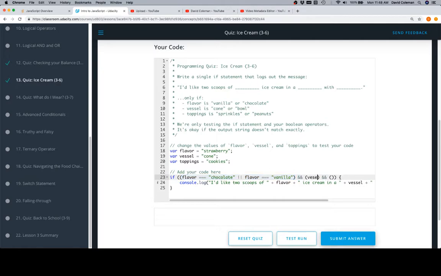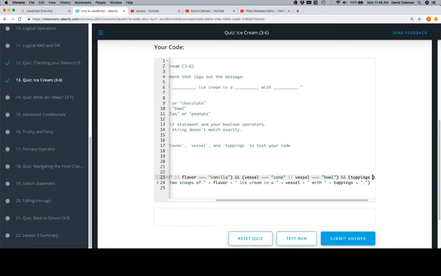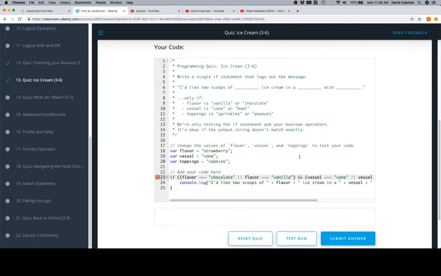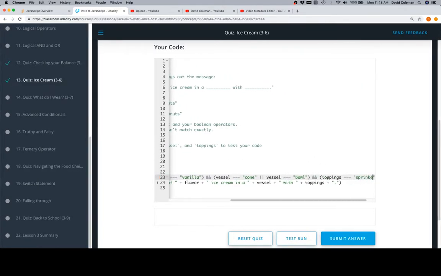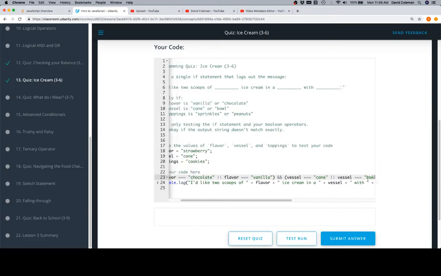Next thing we're going to check is the vessel. So we're going to say vessel is equal to, I think they want cone, or vessel, and we'll scroll to the side a little bit to give ourselves a nice view of what's going on. It's equal to bowl. So we've now checked if vessel is equivalent to cone or vessel is equivalent to bowl. The last thing we're going to check is toppings. And I think toppings need to be, let's double check, sprinkles or peanuts. So we'll say sprinkles or toppings triple equals peanuts. At which point we have our if statement condition is closed.